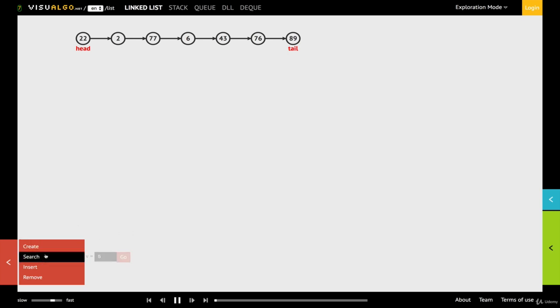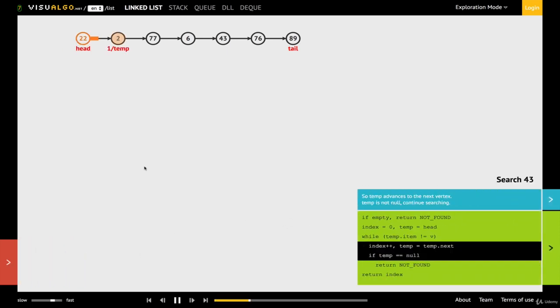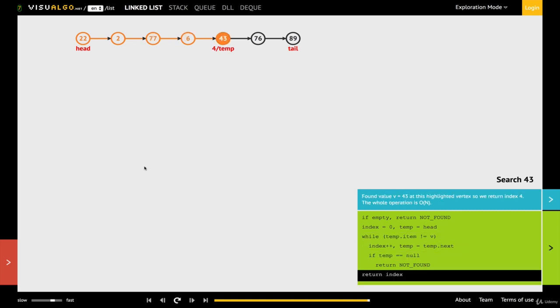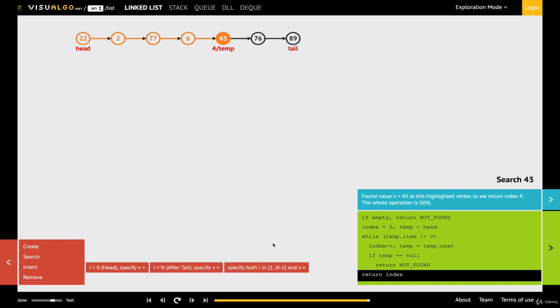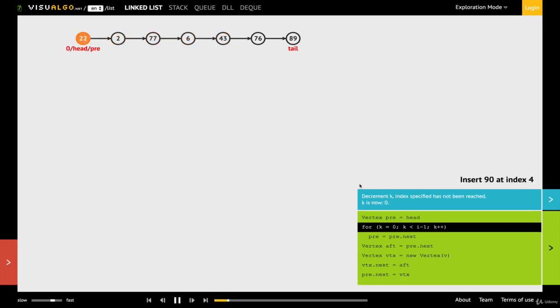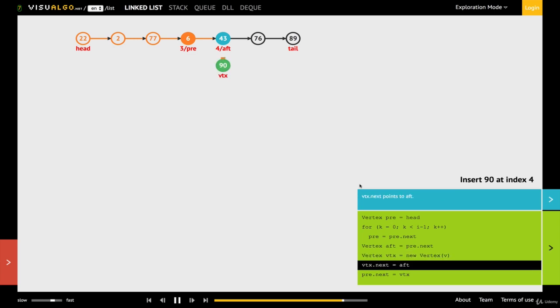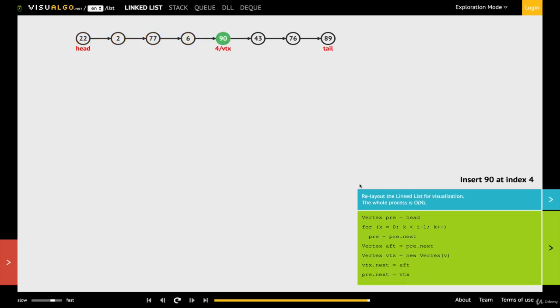Let's start with searching for something. If we want to search for, let's say, 43 in this linked list, we have to start at the beginning and check the next, then the next, then the next, and then we find 43. If we wanted to insert something in the middle, let's say at position 4, we want to insert the number 90. We have to start at the beginning, then move down to the next, keep going until we get to the correct spot, and then we insert it in.